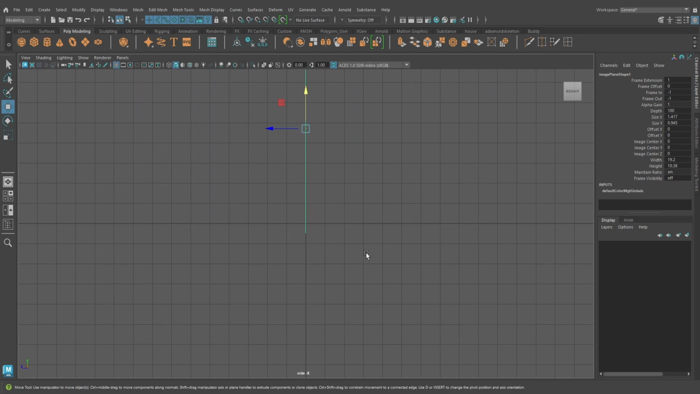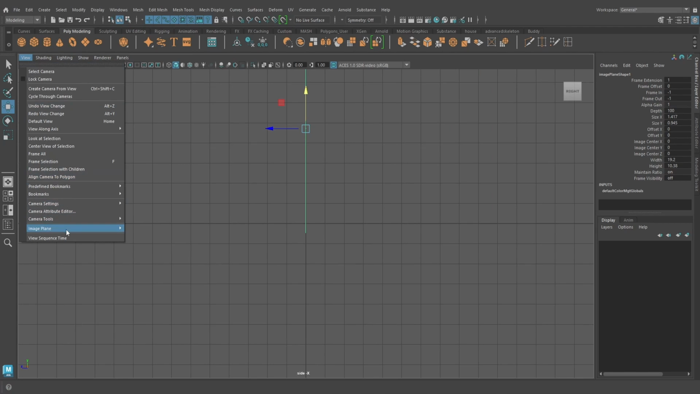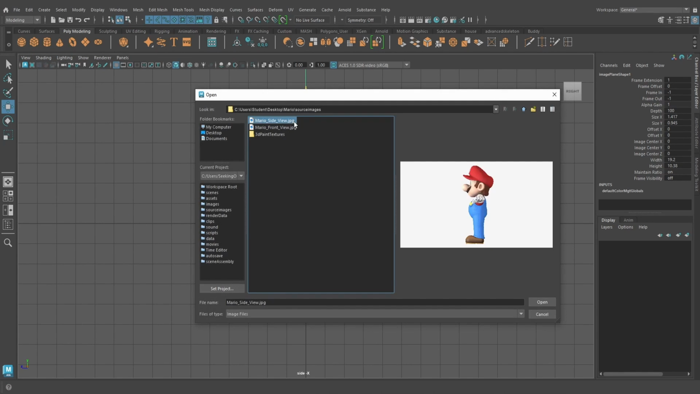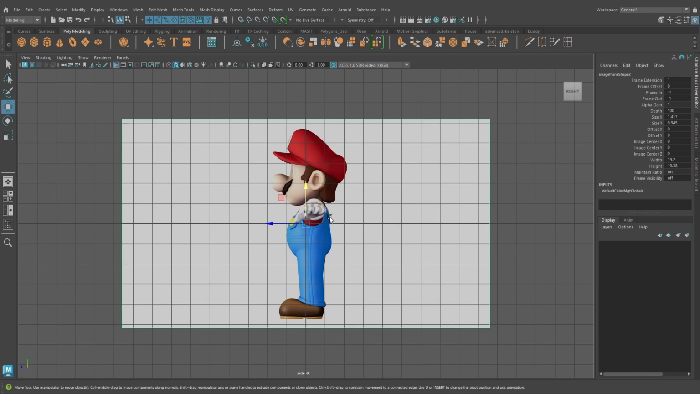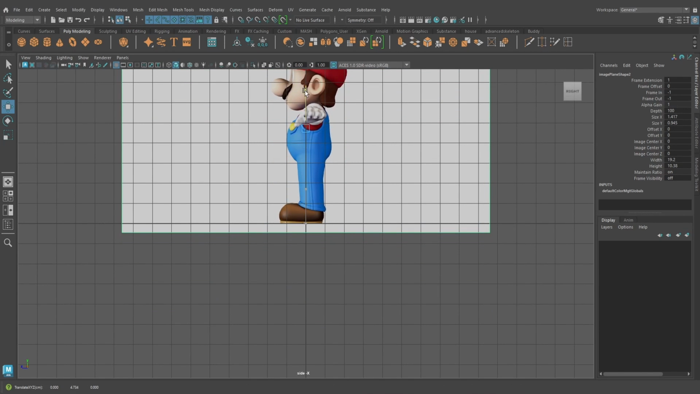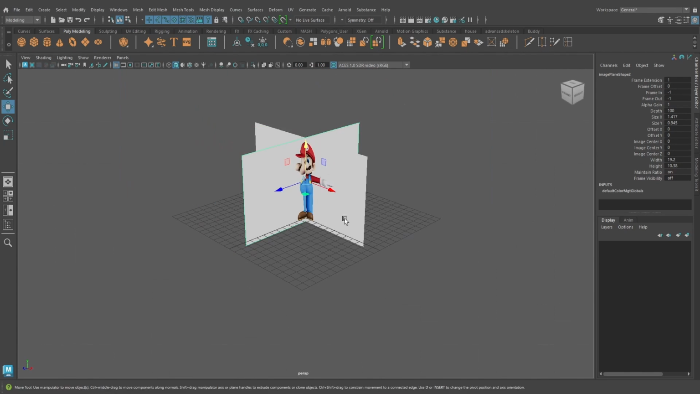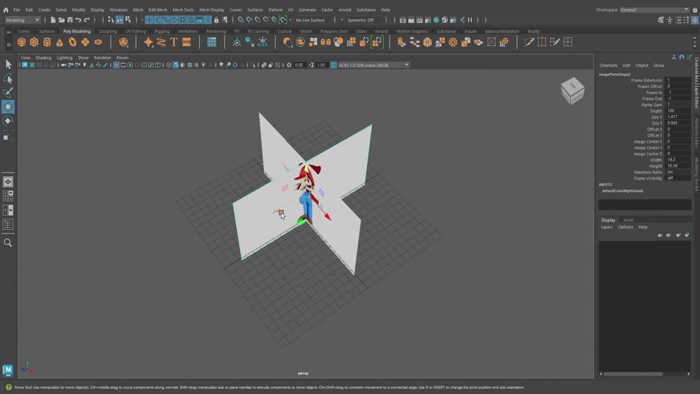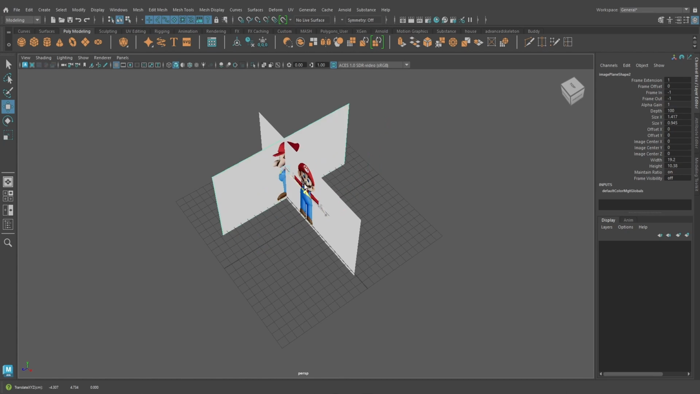Then let's go to the right view, import another image. Let's move this up as well. Now that we have our image planes, let's move them back a little bit.